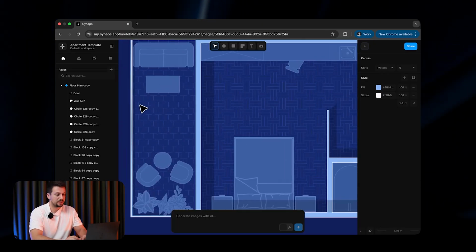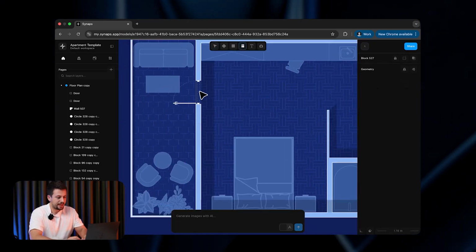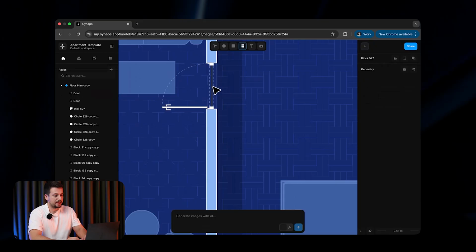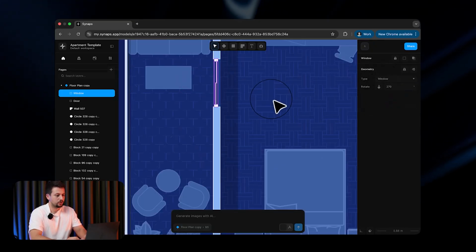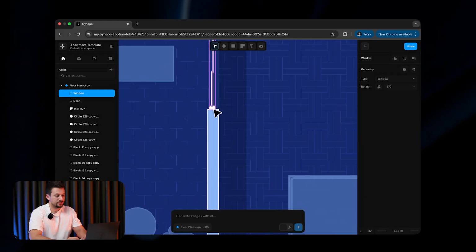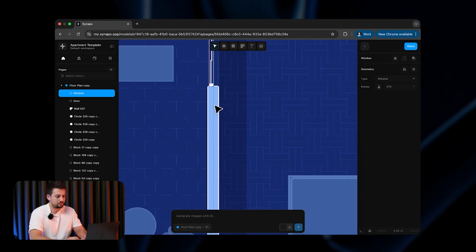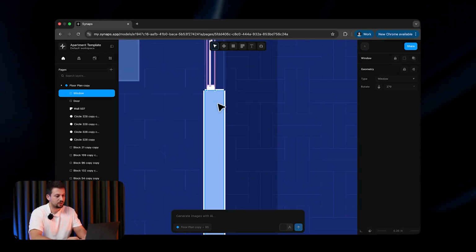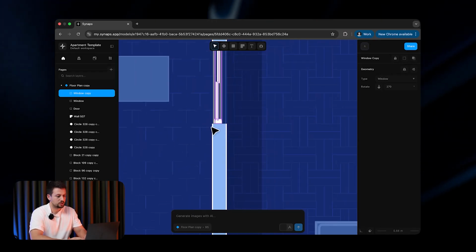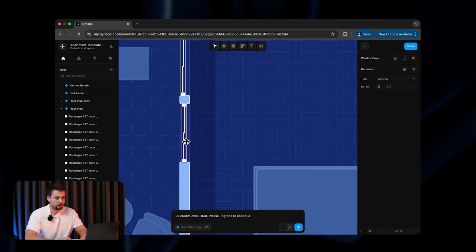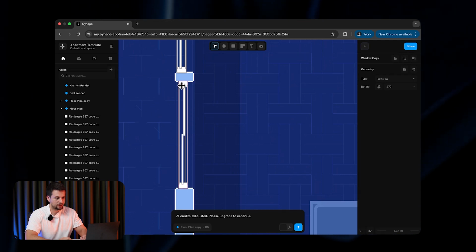Then basically we can do the same thing. So we can go ahead and add windows. So let's just add a door right here first. And then we can easily switch from door to window. And now we have a window on this side as well. Now we can tweak it in size or anything we need, or we can basically just go ahead, I'll just duplicate this once. And now we basically have two windows here placed side by side.